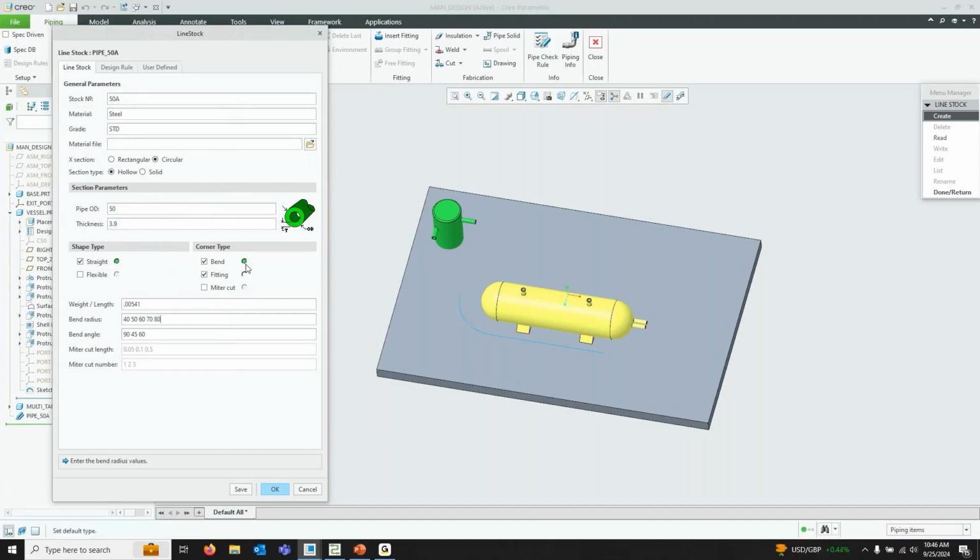We can see that there are other options that I'm selecting, so straight pipe or a flexible pipe or a hose. Corner types allowed, so I'm not allowing miter cuts, but I'm allowing bends, and I'm allowing corner fittings. And then I'm just inputting various parameters, allowable bend radiuses, allowable bend angles. We can see miter cuts grayed out because I didn't enable it.